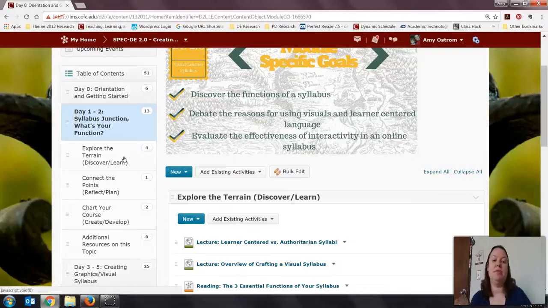So we'll explore the terrain, which is where you're going to discover or learn. So in your own class, this might be where the lectures and readings are concerned. Then after that, we go to connect the points, which is a chance for you to reflect, to plan, to come up with your next steps, to connect with other people in the cohort, things like that. And then along with each module of information, there's something to create and develop. And this is all going to be steps toward completing your own visual syllabus by the end of the course. And then of course we have additional resources on the topic if you're feeling froggy and you just like to explore a little bit more.